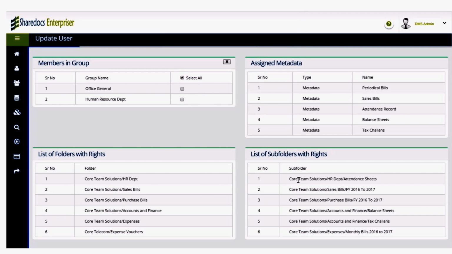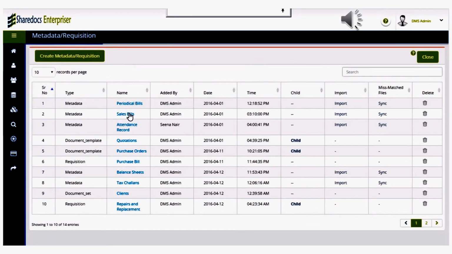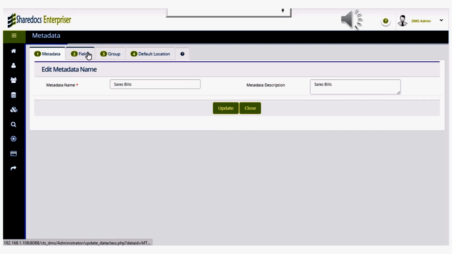You can see the complete profile of a user, the groups in which he or she is a member, the folders and subfolders which are accessible to him or her and the metadata with which he or she can upload the files. Now, let us move to the most important feature of any document management solution.